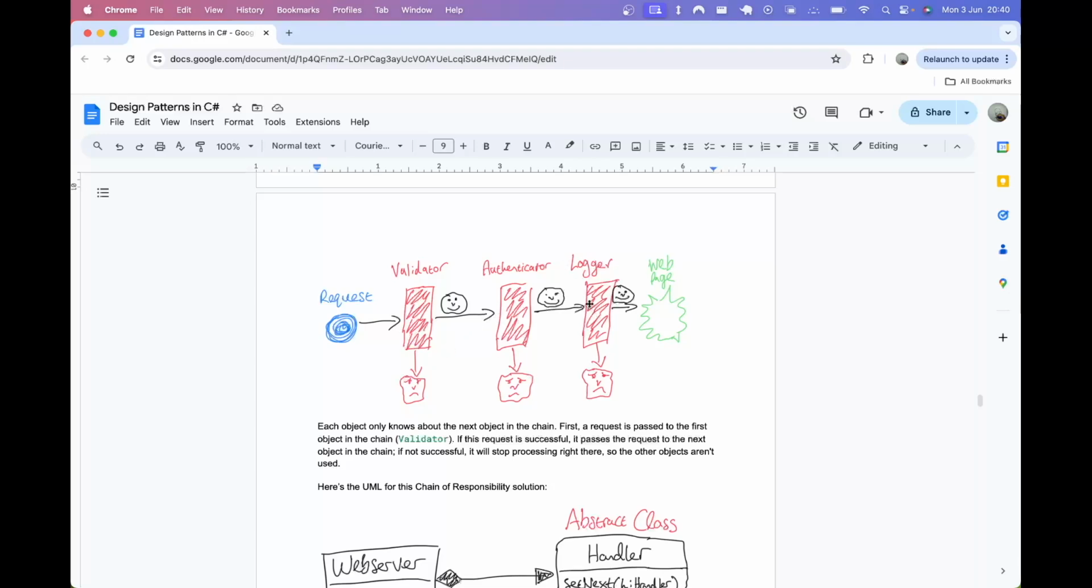It doesn't know anything about the logger object, for example. So first a request is passed to the first object in the chain, which in our case is the validator, and if this request is successful, it passes the request to the next object in the chain. If it's not successful, it will stop processing right there, so that the other objects aren't used.